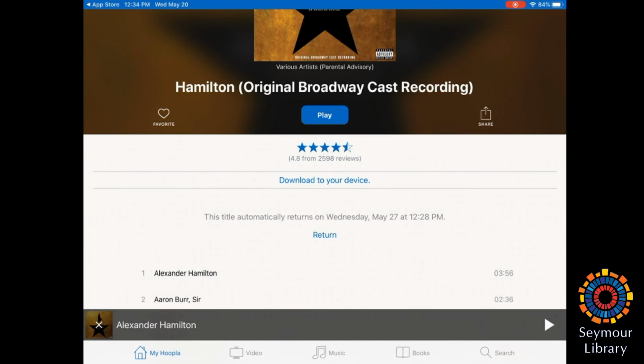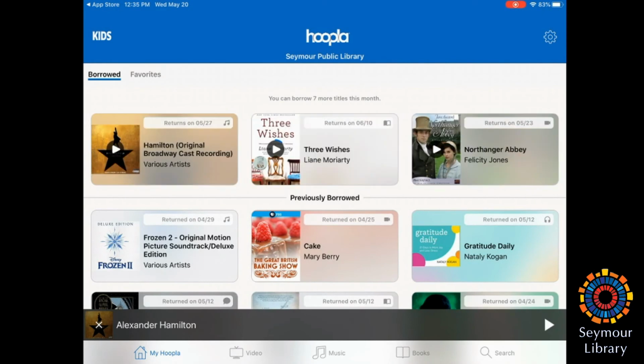You'll see that it plays on the little bar here, and it will tell you the title. You can either tap to play or tap to pause. I've hopped back out to my Hoopla, and that is essentially how you can use Hoopla.